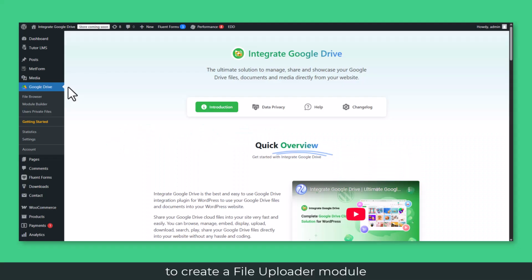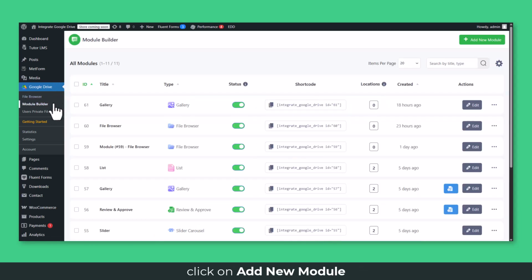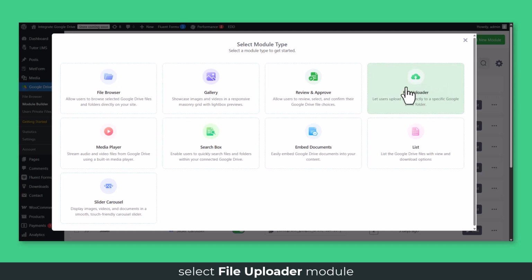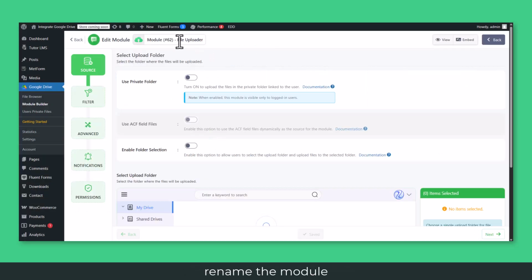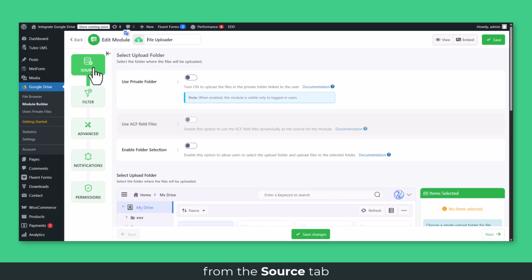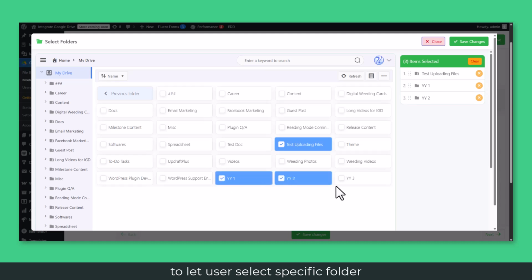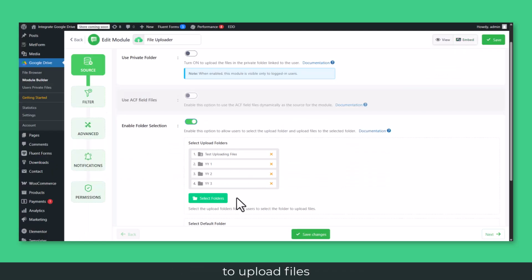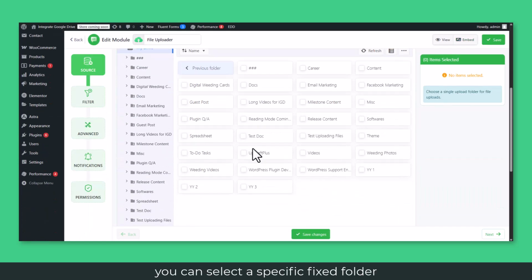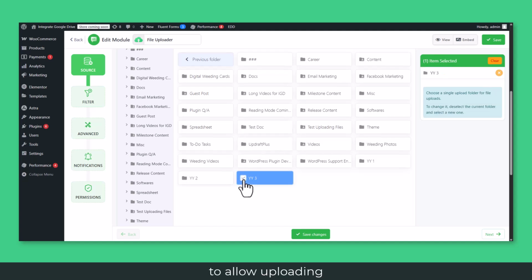To create a file uploader module, navigate to Google Drive, Module Builder, click on Add New Module, select File Uploader Module, rename the module based on requirement. From the Source tab, you can enable folder selection to let users select specific folder to upload files. Or, you can select a specific fixed folder to allow uploading on specific selected folder.